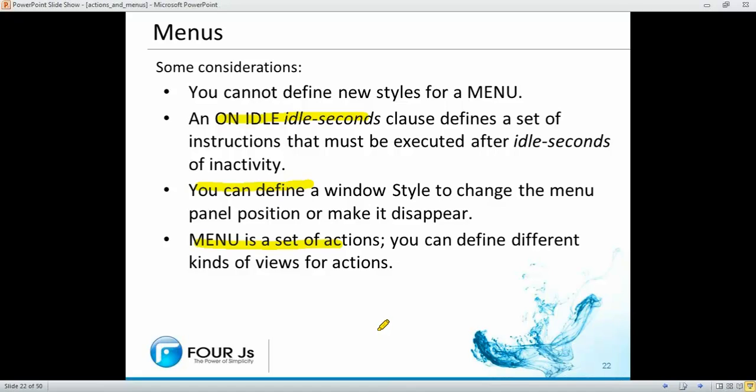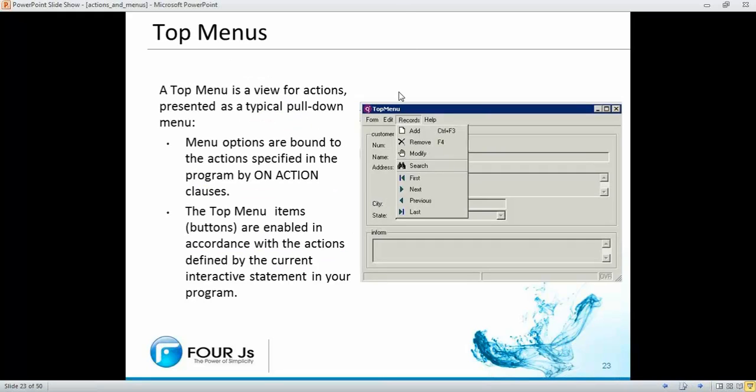And a menu is a set of actions, and you can define different kinds of views for actions, which leads us to the next page. That's a good segue. Top menus. All the user is looking at is an action view, and there's a lot of ways that we can display or implement action views. And here's another one. We've got top menus and we have toolbars. So first one we'll look at here is a top menu.